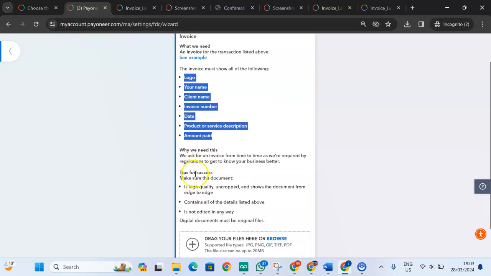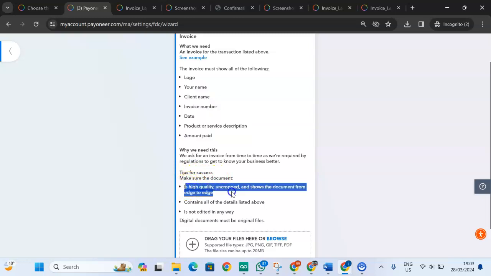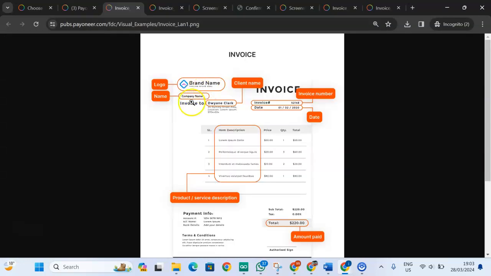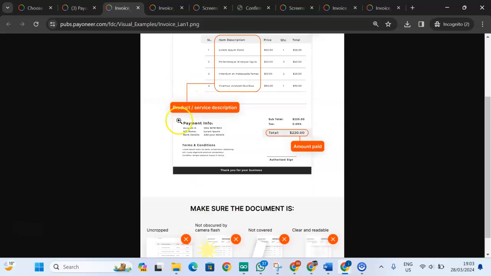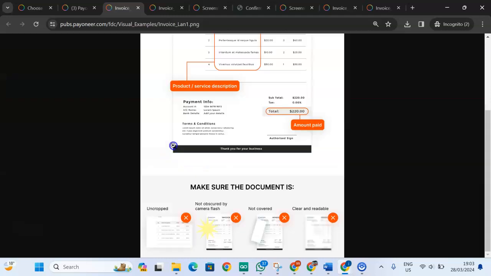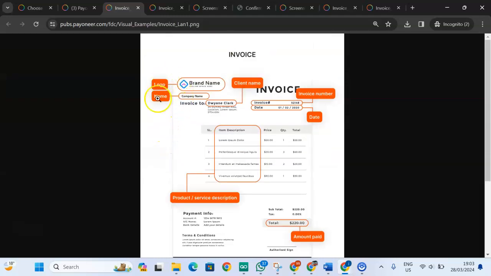They also give tips for successful submission to make sure the document goes through. Make sure it's high quality, uncropped, shows the document from edge to edge, and contains all the details. And we can see here an example of a Payoneer invoice. You can see the logo, the name, the invoice number, client's name, and dates.